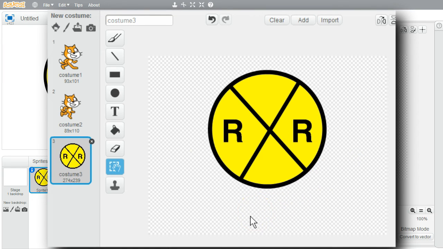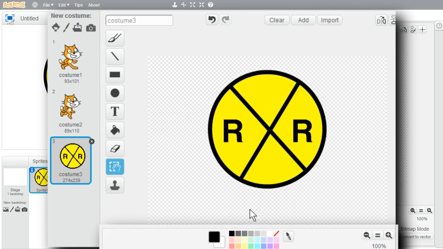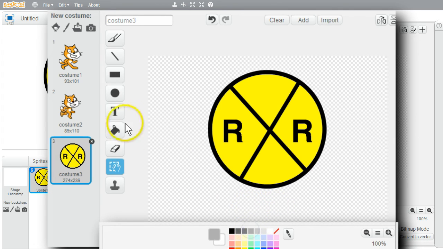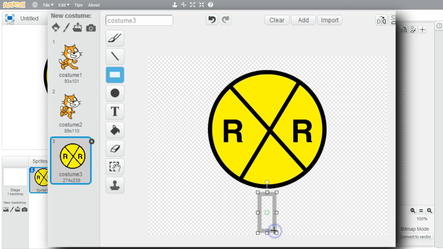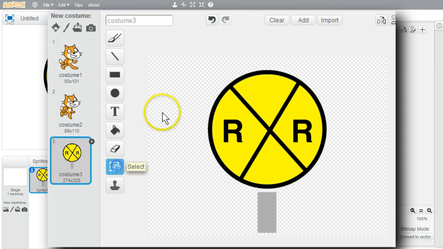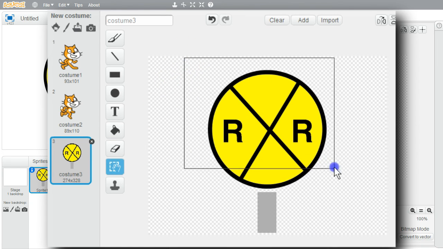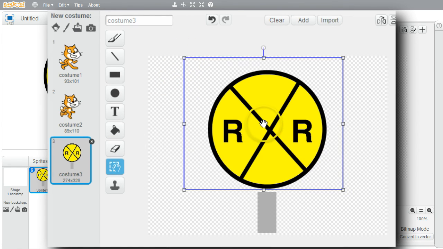I'll make the post below the sign and move the sign over the post. It'll be a gray rectangle below. That's good. I'll fill it. It's solid now. I'll move the sign on top of the post. Use Select. Move it.